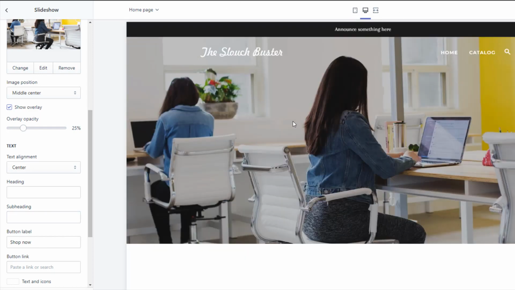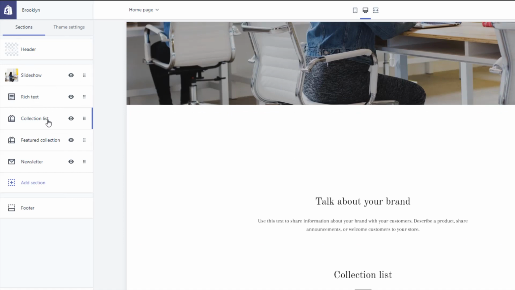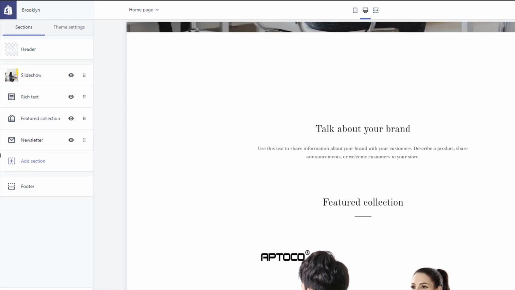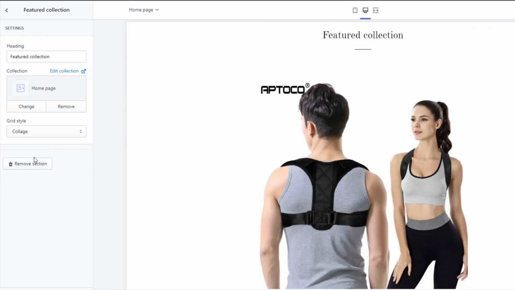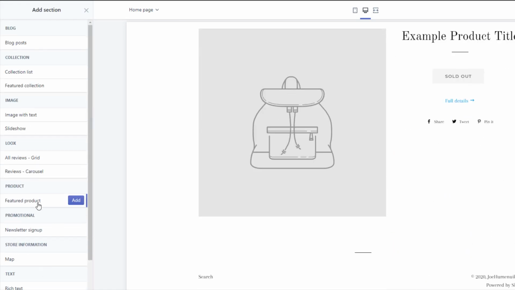Moving on. Rich text will give us a chance to talk about our brand. We want to keep this. We will remove the collection list, as it's going to start with a single product on this website, so there's not more than one collection. Featured collections can go, because again, there's only one collection.